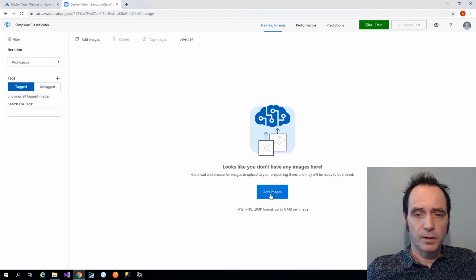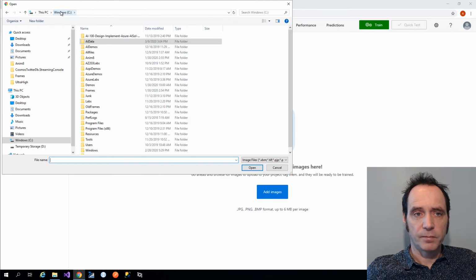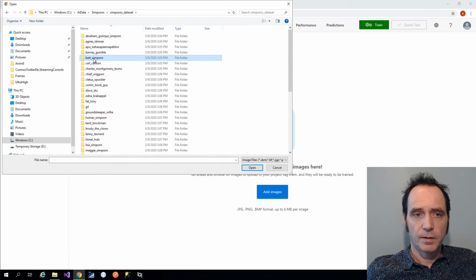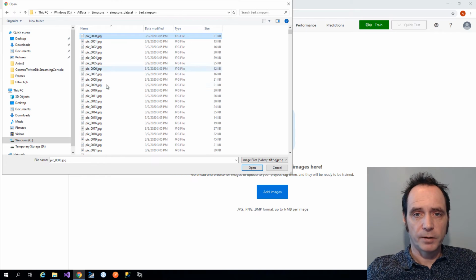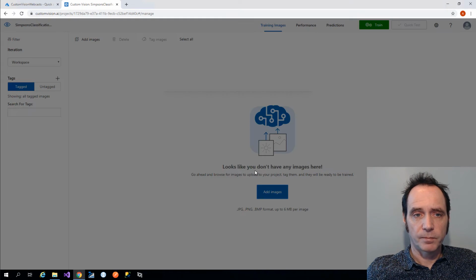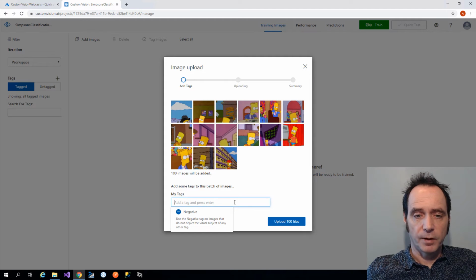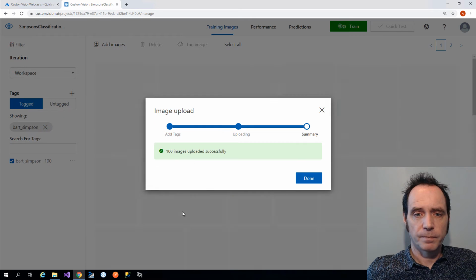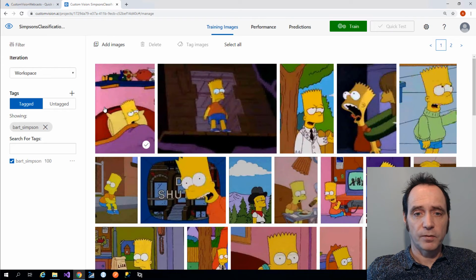So back in the portal, I'm going to click on Add Images. I'm going to select the Bart Simpsons folder, copy the name, and then open the folder. And in the folder, I'm going to select the first 100 images. And I'm going to paste the name of the folder as the tag for these images. So I'll click the button to upload the 100 files. And you can see that they were all successfully uploaded. Sometimes you may get a few errors or a few duplicate files, but in this case, everything went very smoothly.